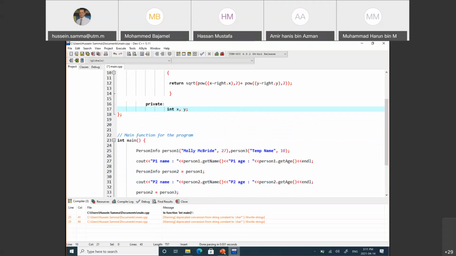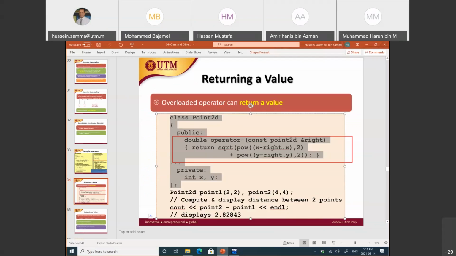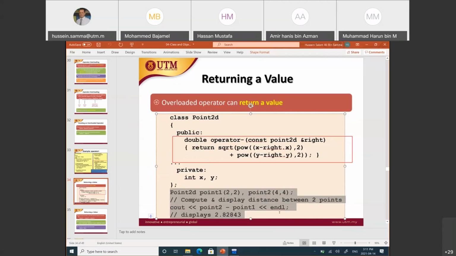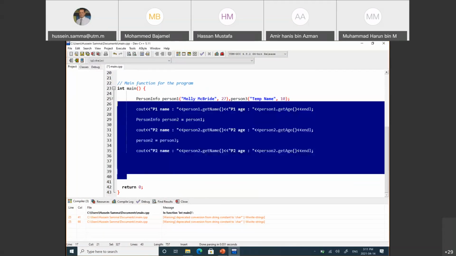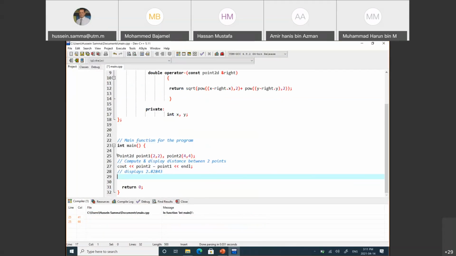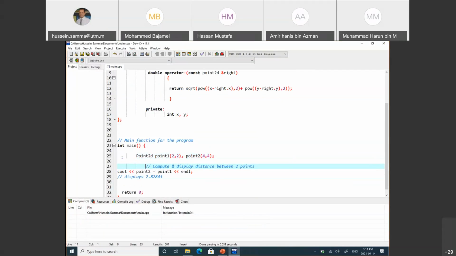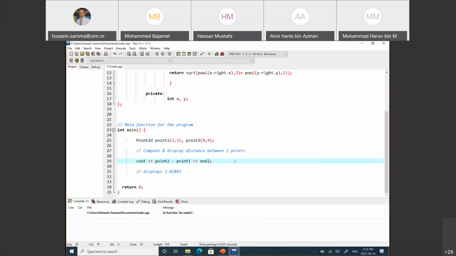Okay, so inside the main, what I have inside the main, I have this object here, I display. So inside the main, I have point1, point2, then what I have here is point2 minus point1. Okay, so I'm expecting the output of point1 minus point2. So I'll execute now.